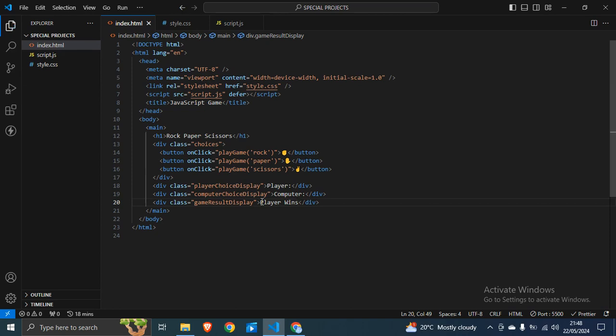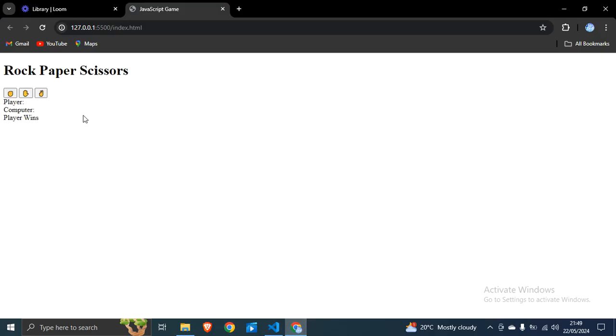So this is a very basic HTML page, and we've created this. Let's see whether it is present, and you can see in my web page I have created this. We have our heading, we have our buttons, we have the player choice, we have the computer choice, and then we have the result display. We're going to add a score down here once we've added our JavaScript, just to show the score of the player and also of the computer.